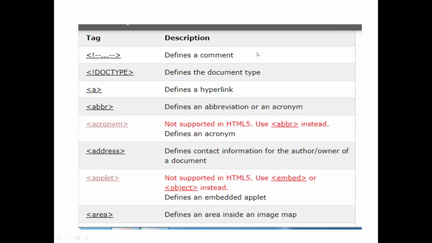So first one is called the comment element. Whatever we want to describe about our document, we can write in a comment, and the content in the comment tag will not be reflected in your output. Next one is doctype. So this defines what type of document we are going to create. Next one is the anchor tag. This is used to define hyperlinks, that is from one document to another document. We can jump by using this hyperlink tag.